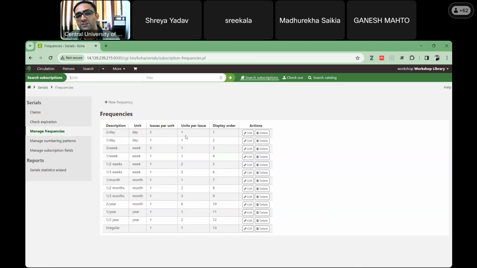Okay, so this describes the unit and this describes the issues. This describes the unit: day, 1 day, 2 units. On display order, which order this will be displayed. So in a drop down menu, when creating a new subscription, maybe you want to put the most used frequency at the top and the less used frequency at the bottom.